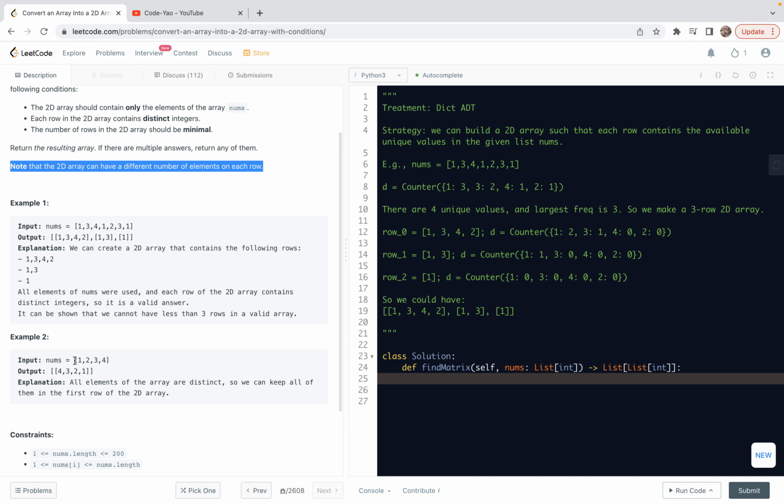In example 2, this is very special because this array or list contains unique elements. Therefore, we can just return a 2D array consisting of only one line. That is the nums array itself. So this is example 2.